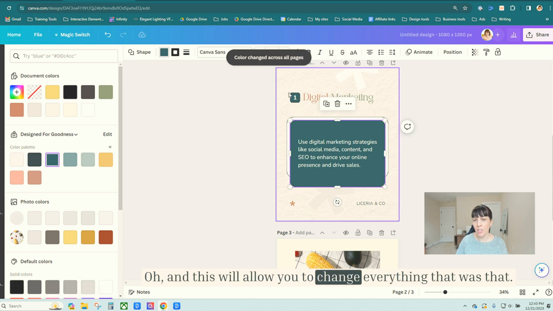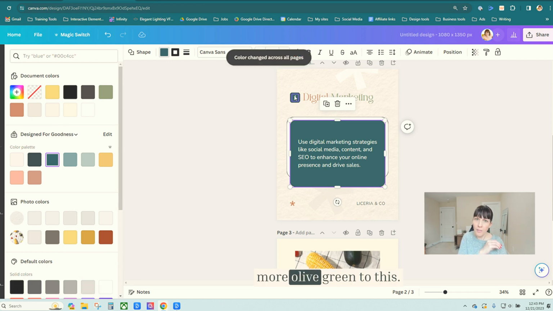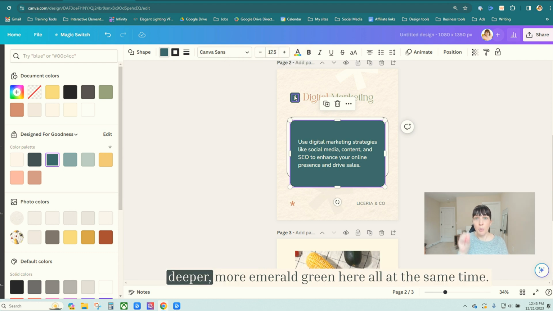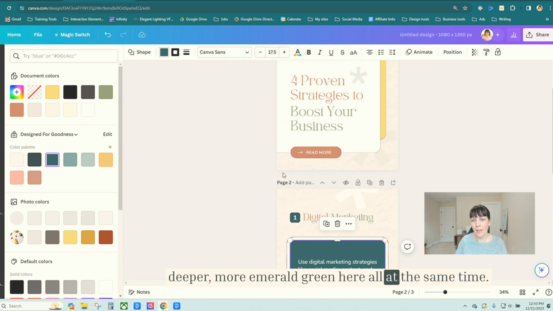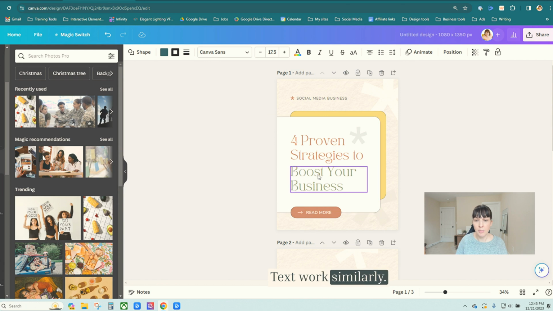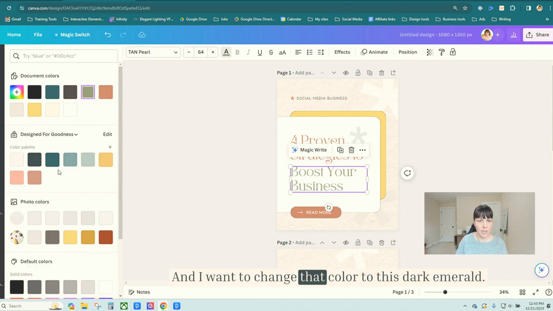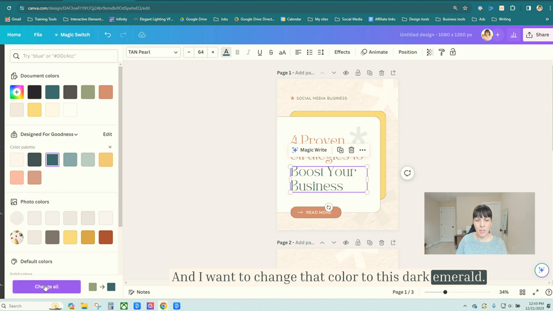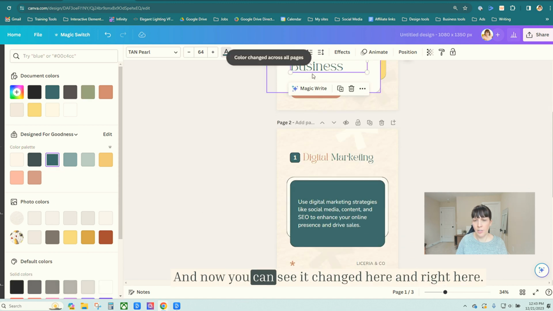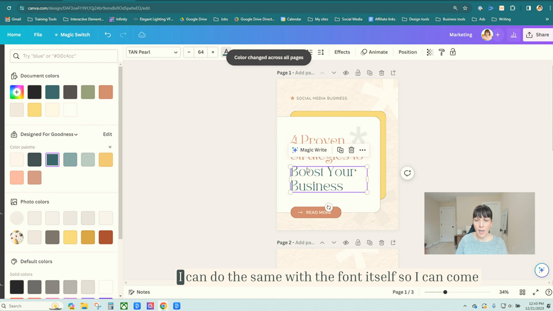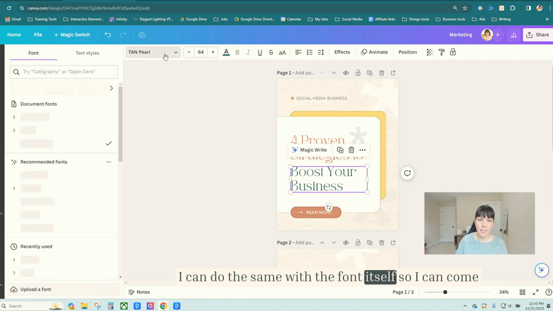And this will allow you to change everything that was more olive green to this deeper, more emerald green here, all at the same time. Text works similarly. I click on this text and I want to change that color to this dark emerald. It's going to choose change all, and now you can see it changed here and right here.